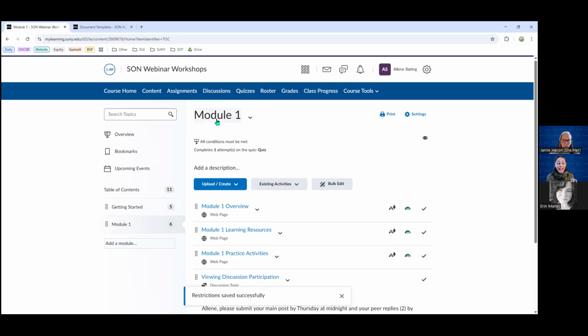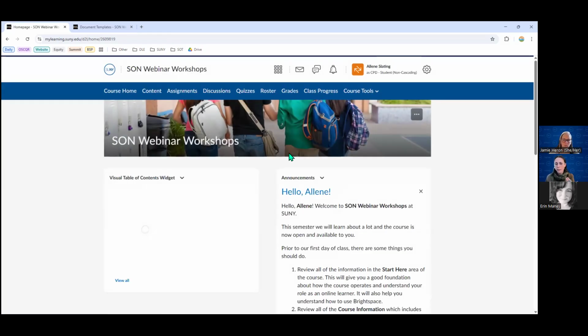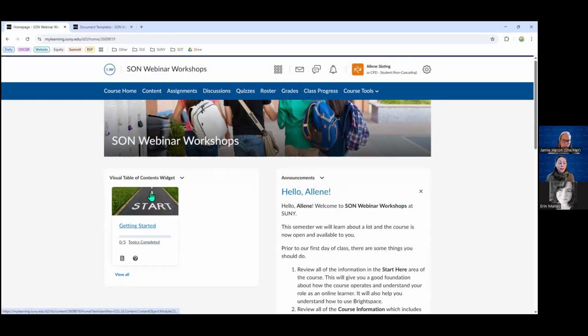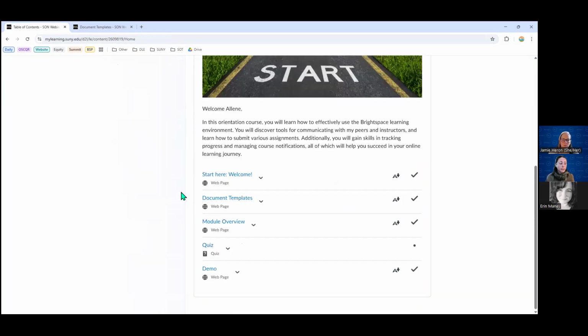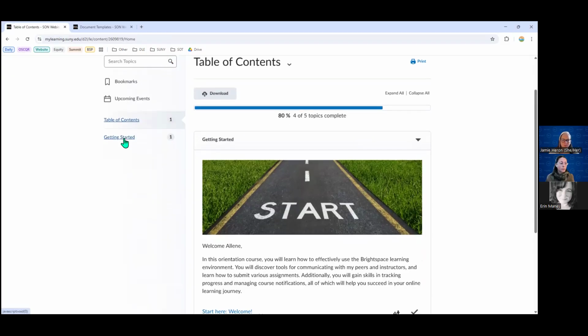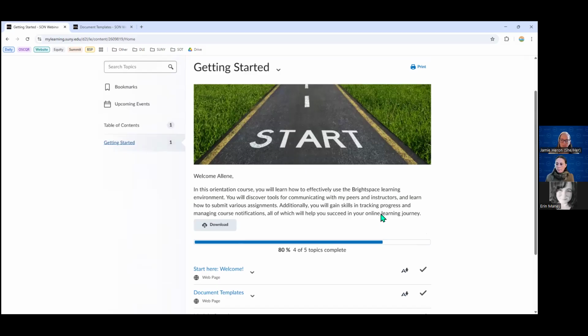Now, students will not see this until they complete their quiz. So you have to inform them in some way that in order to access module 2 or whatever, they have to complete this quiz to unlock the next step. So giving them some kind of notification that something else is there. So the result is a structured but individual learning path.